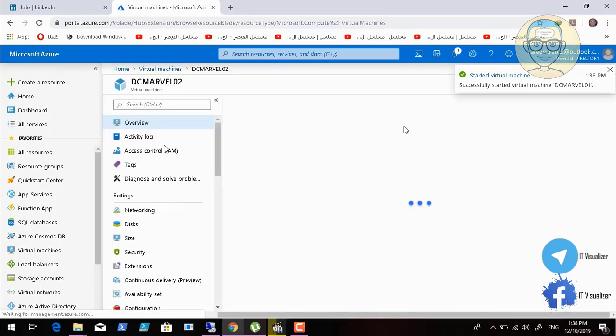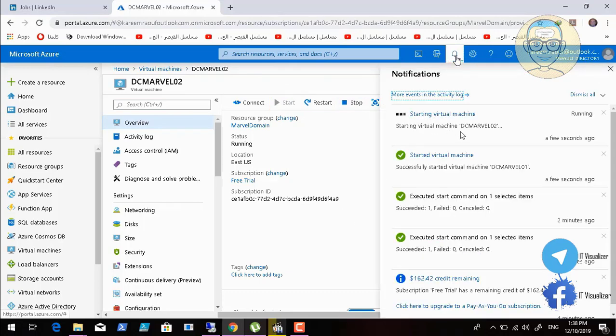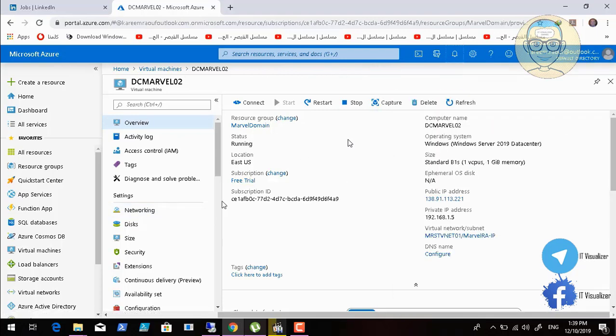So now we have our first domain controller up and running. Then we will have our second domain controller. Here we can see that directly the name of the PC had appeared, so this tells us that the operating system is up and running and the machine is working fine.